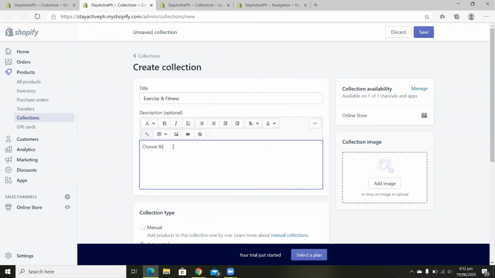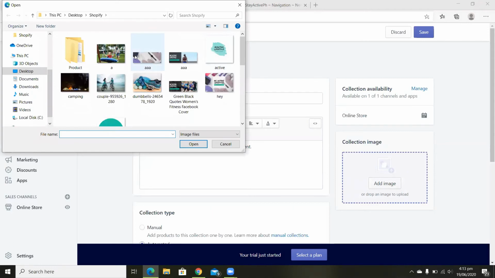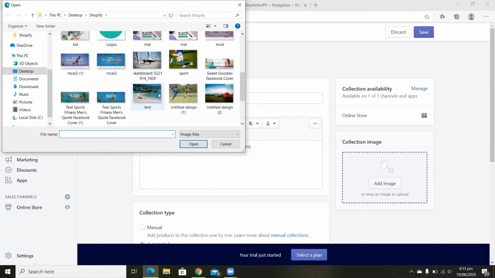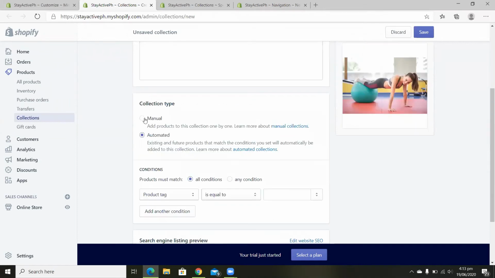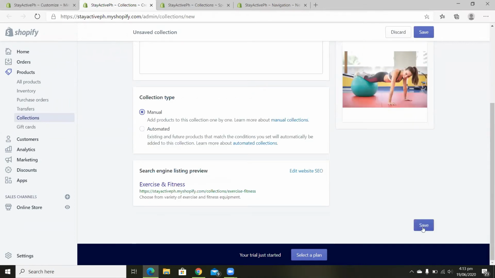Choose from a variety of exercise and fitness equipment. Then let's add an image. So for sports and fitness, let's use this one. And then again, I'll be using the manual and then save.